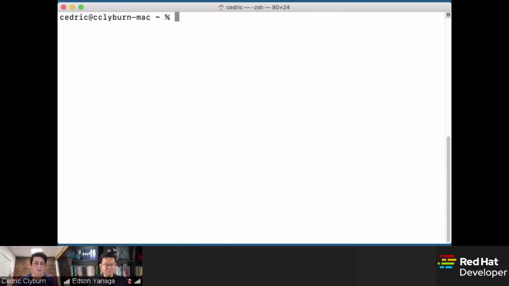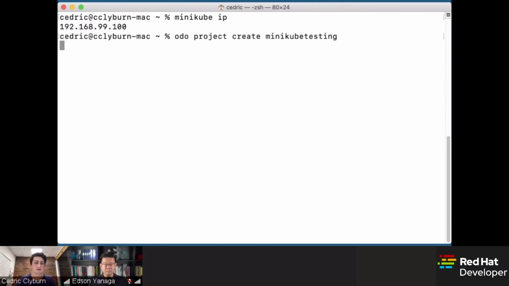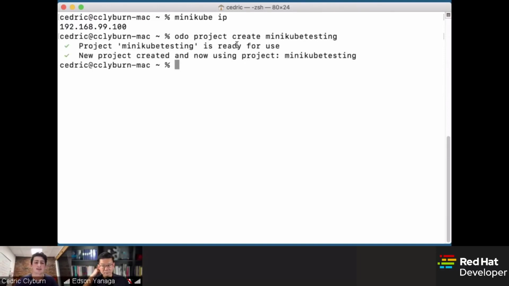Okay, cool. So let's go ahead and find our ingress IP. And for us, it's right here. And so that's going to spit it out. But to continue, let's go ahead and do another odo project create. Let's pick a new name instead of what we had before. Minikube testing. So that's going to create this new project, and it's going to have us already in it.